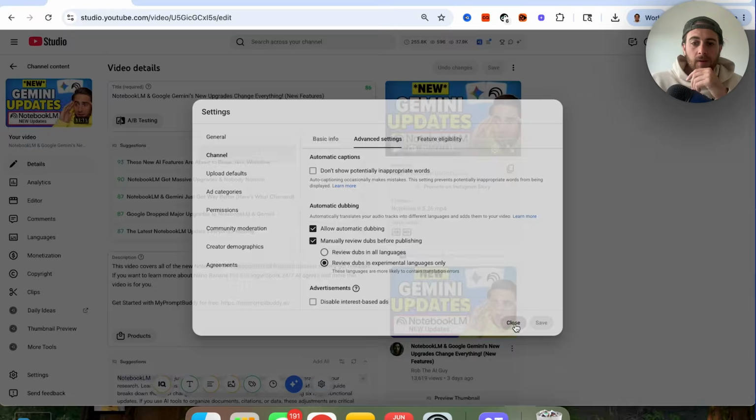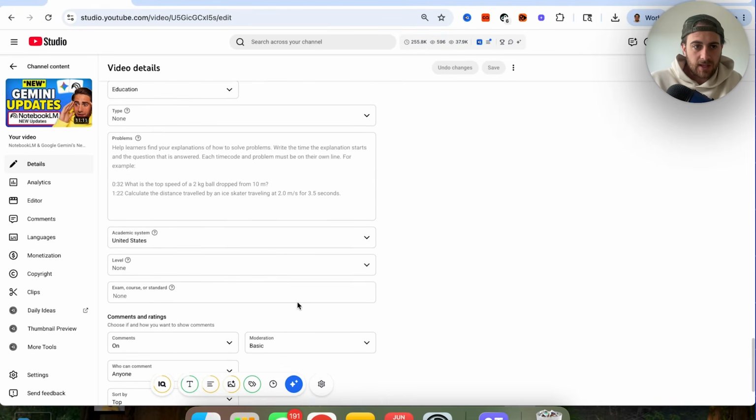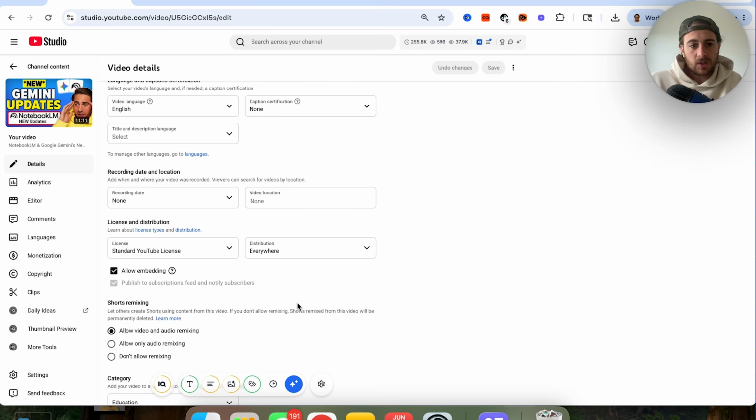Now, what I'm talking about right here is if we close this out and scroll all the way down on settings, we can see that there are a ton of things you want to make sure are enabled. Shorts remixing, allow this on video and audio. Allow embedding, always allow this. Publish to subscription feed and notify subscribers. If your subscribers are interested in the content that you are uploading about, make sure that this is turned on. This right here, just leave it.